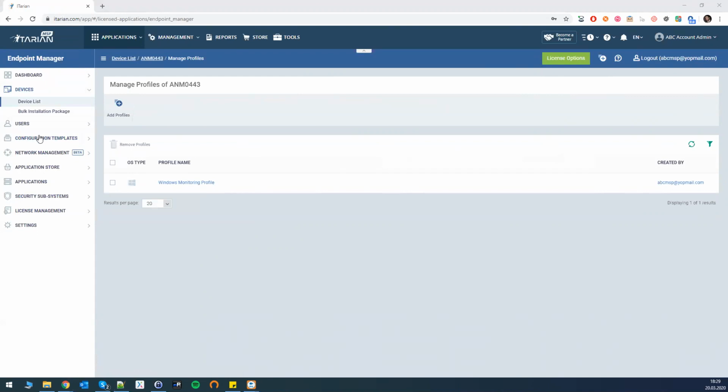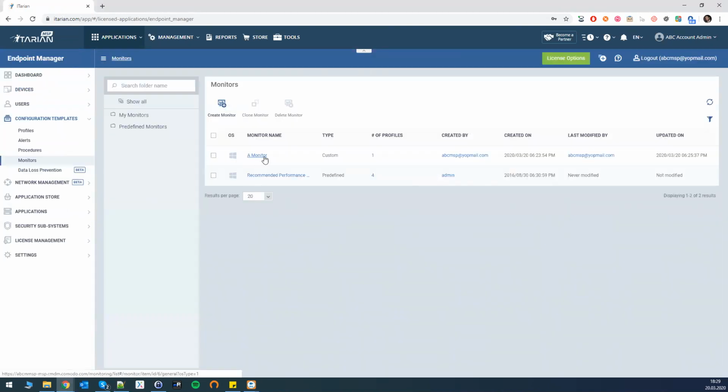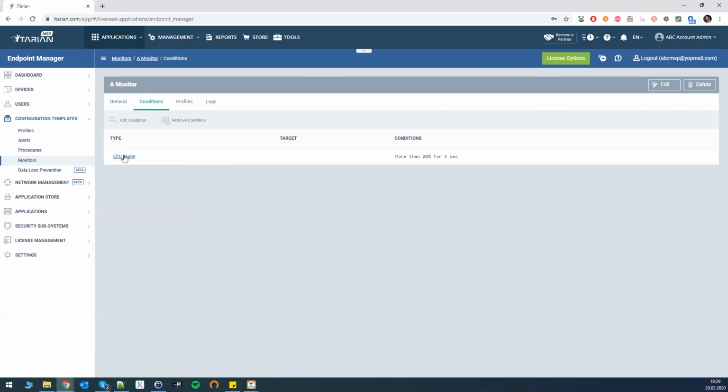So now let's try to remember what our monitor condition was. It was CPU usage for more than 20% for 3 seconds. Now I will try to increase the usage of my device so that the monitor triggers.